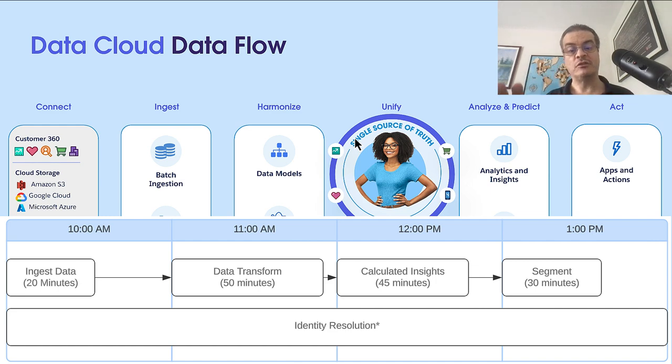Also look at the data transform that starts at 11 a.m. and lasts for 50 minutes. What if one day the Salesforce servers, actually Amazon Web Services, are slow and my process runs for over an hour? Well, the next step, which requires the results of that step, may run before the data is ready.